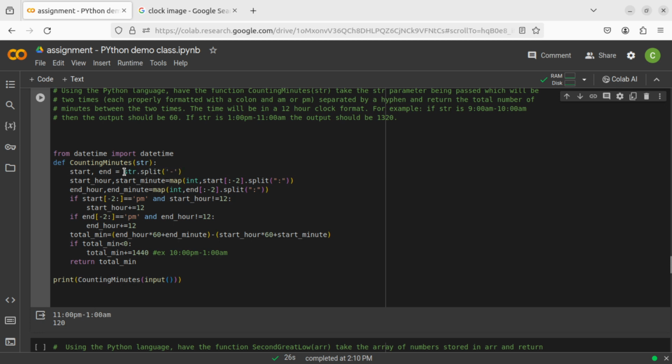Now str.split will return us two values. It will be start, and in start this will be stored, and in this end this value will be stored. Now here we are specifying start hour and start minute. We are specifying that the starting two values should be stored in your start hour.